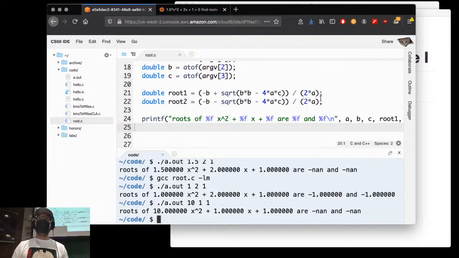No? Well, what about this? 0, 1, 1. What's going to happen there if a is 0? What's in the denominator of the quadratic equation? 2a, right? So if I have 0 in the denominator, what is that? Division by 0. What's going to happen with division by 0? What happens in real life if you divide by 0? Nothing, you just move on, right?